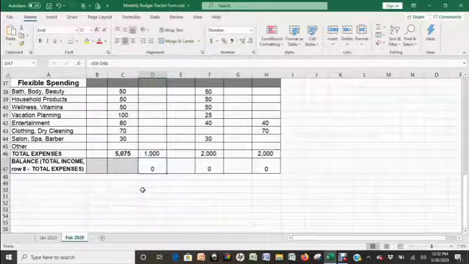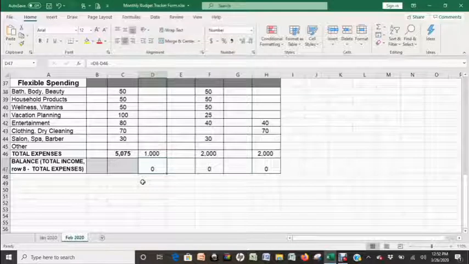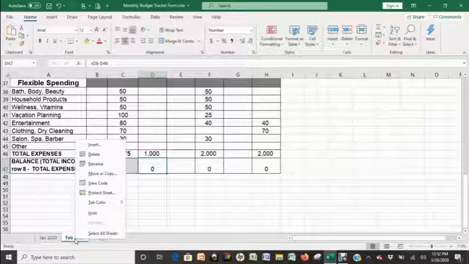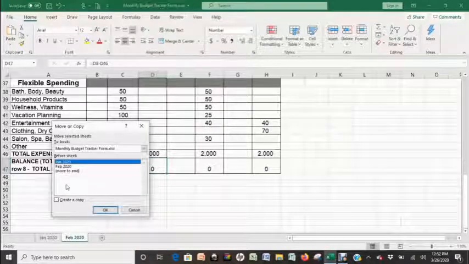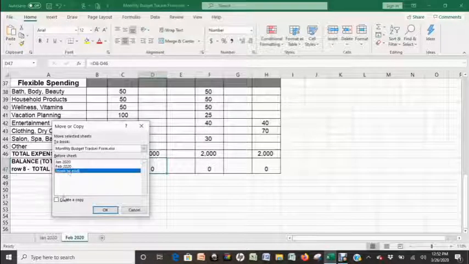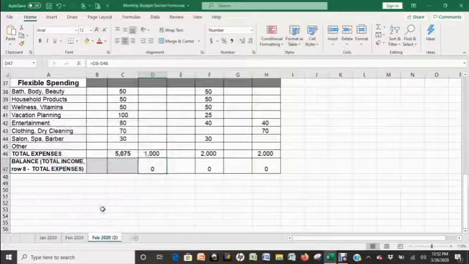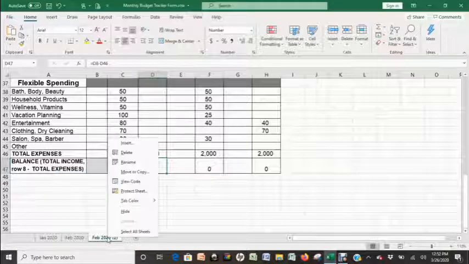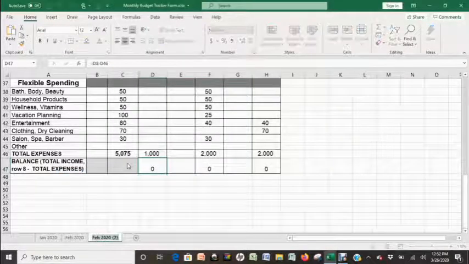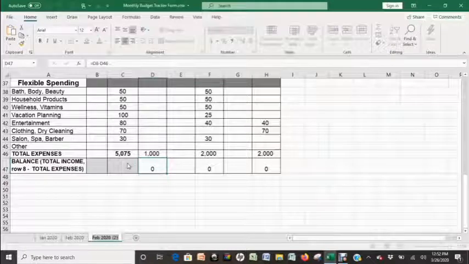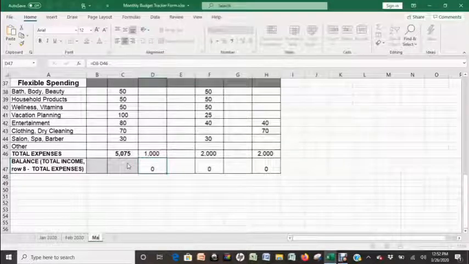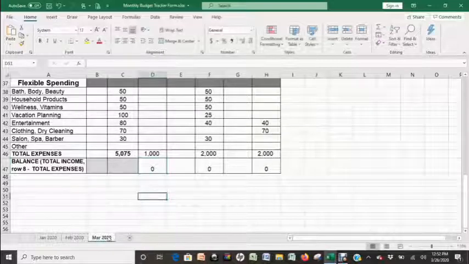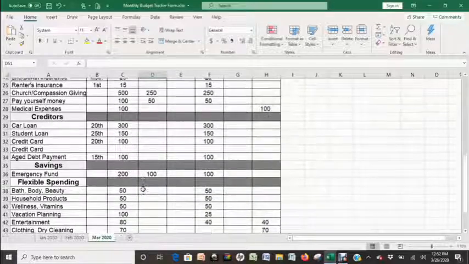Now, for example, you wanted to budget ahead. Let's do March. So we do March, we move or copy, move to the end, you create a copy and hit OK. Change that to March. Rename it. Very simple, not hard at all. You get used to doing this very easily. 2020. Now you're into March. You can start working on your March budget.